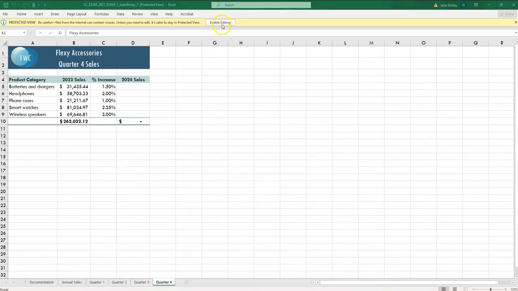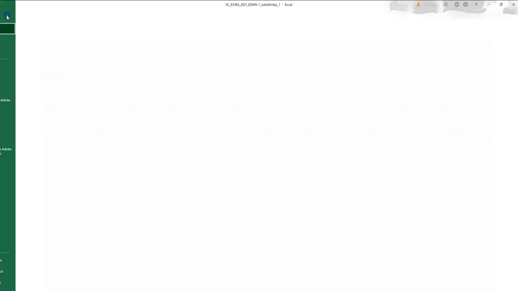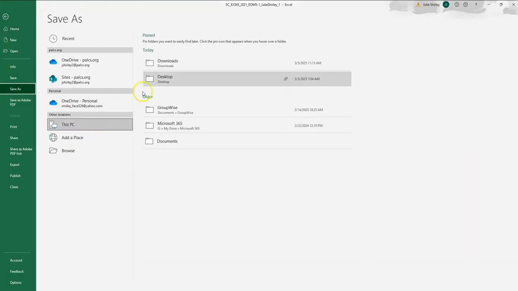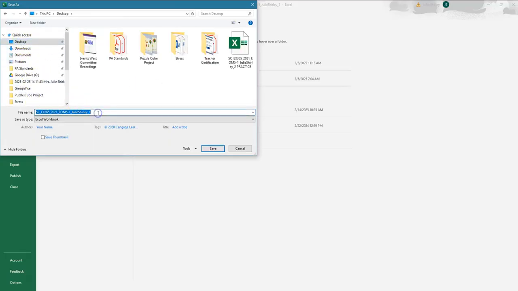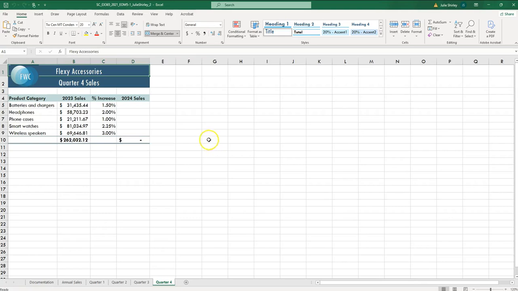Okay, as always, enable editing. Go up to File, save your file where it is easiest for you to find. Alright, so let's go ahead and get started.